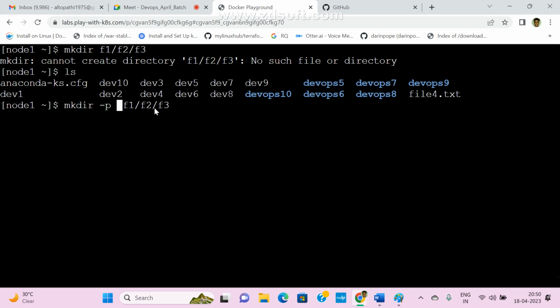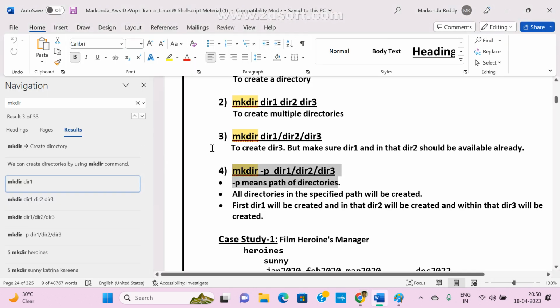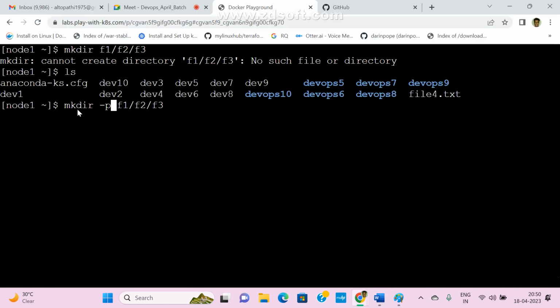What is hyphen p? Hyphen p is nothing but path of directories. Now I mentioned the same path, just create all these things. That's it. Now check it. See here, mkdir space hyphen p and f1 slash f2. These are the directory names. Okay. Now it was created.